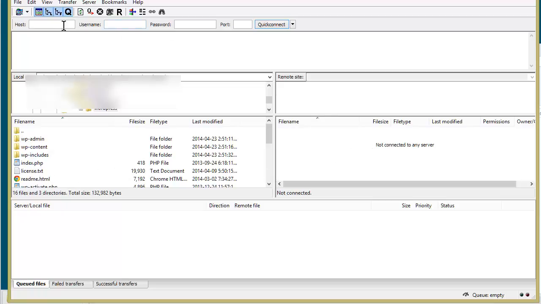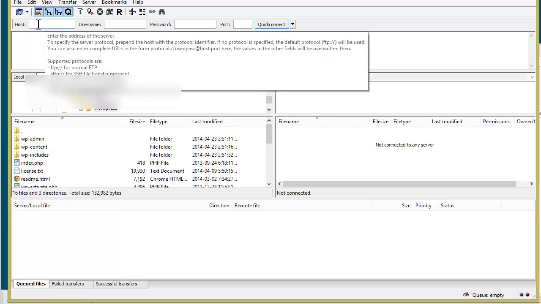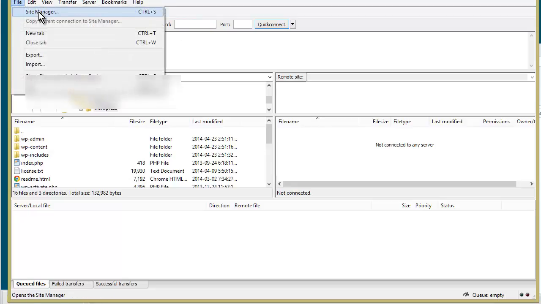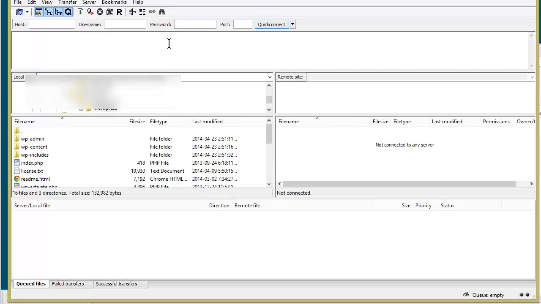So you can do that just by putting the host in here, which is a domain name, and the username and password for your hosting account. And then click Quick Connect, and it'll connect up. There's also a site manager. So if you go File and Site Manager, you can enter the details in there, and then you can go ahead and connect to it anytime you want by just using the site manager. Okay, so let's get connected up here.